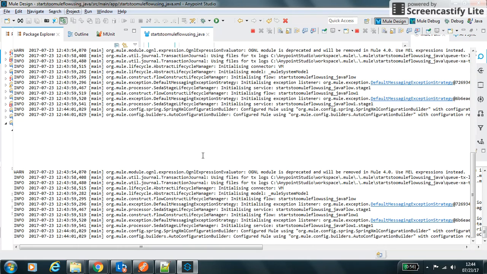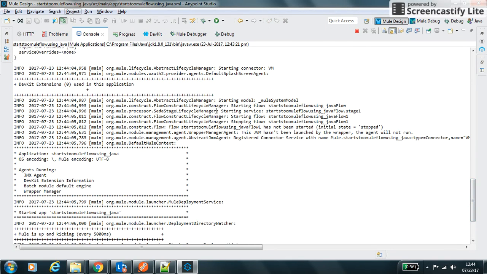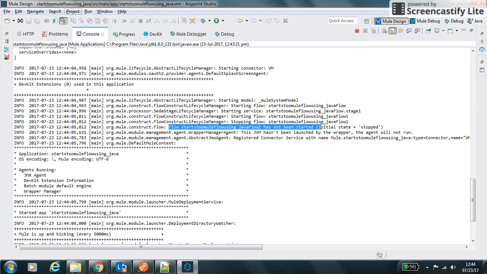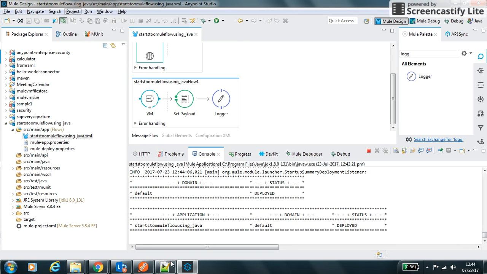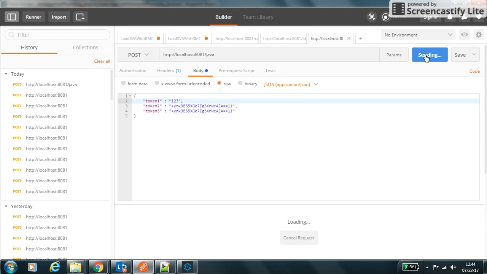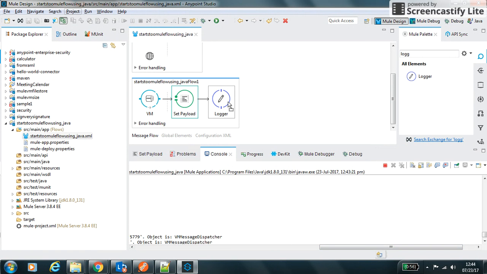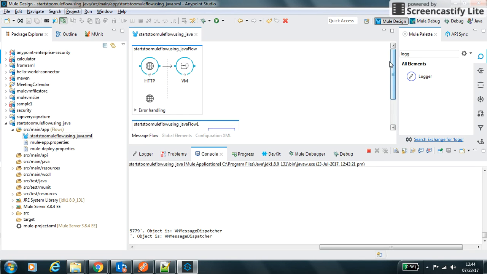What can we see in the logs? Here we can see it's starting the Mule flow as well as stopping, and ideally flow one has not been started. Initial state is stopped. Okay. So now if I try to hit it, what will happen? This set payload and this logger don't execute. The reason is this flow is not started. So let's see how to run it.